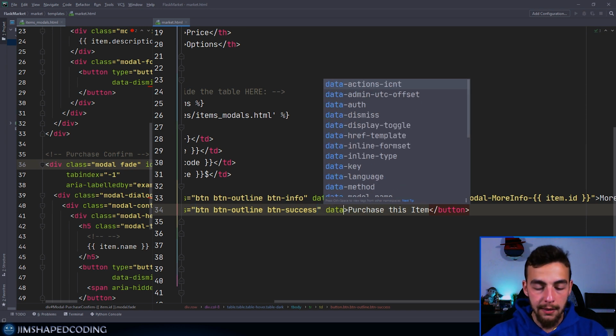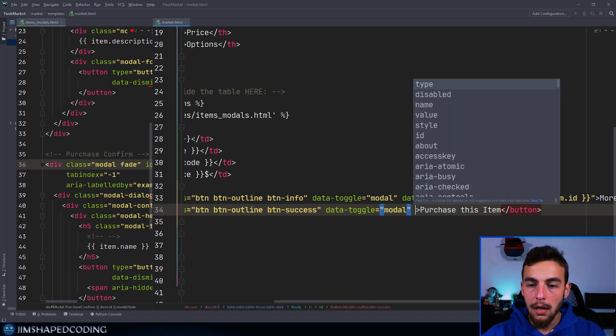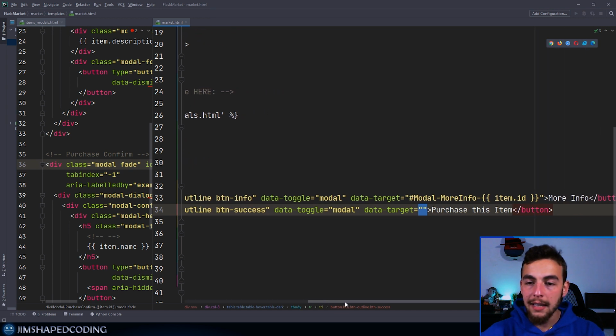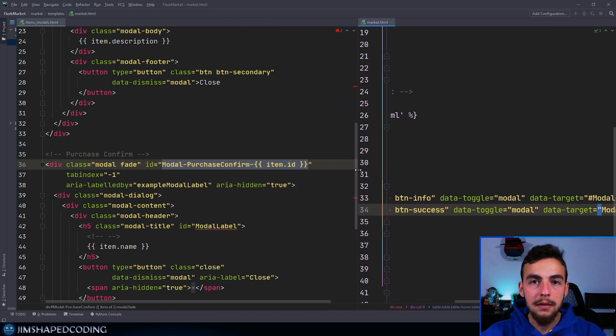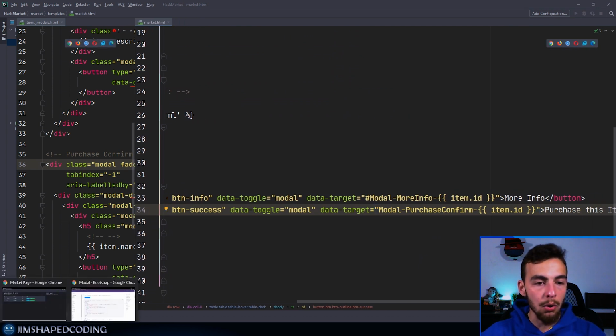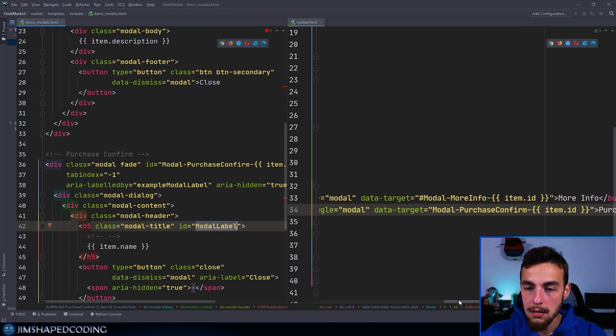So we could create data toggle equals to modal, like that, and we could say data dash target equals to, and here is again the exact location that I want to paste the value of the identifier. So I will paste this in and make sure that you do the exact same thing as well. So this is great. And now I can save this and go to our website. And if we refresh that out, then we could basically try to click on purchase this item for iPhone 10 and nothing happens. So what we have missed, let's see.